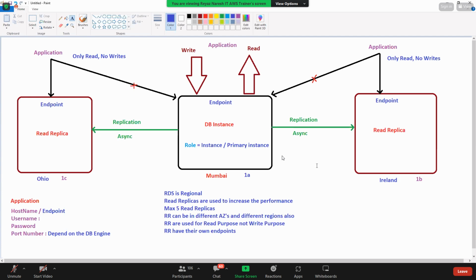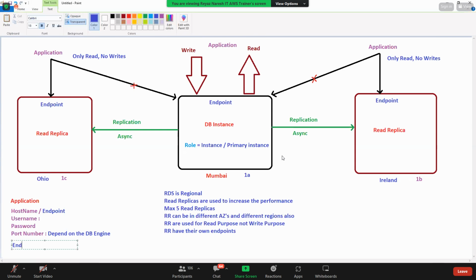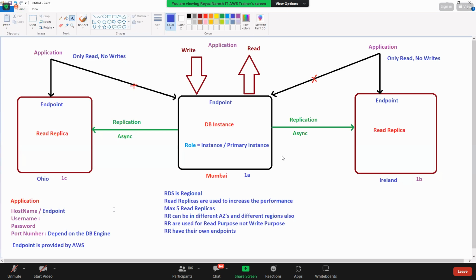Now, who is providing the endpoint? Yes, the endpoint is provided by AWS. You create a DB engine and automatically the endpoints will be provided by AWS. Clear? Online, is it clear? Everyone?